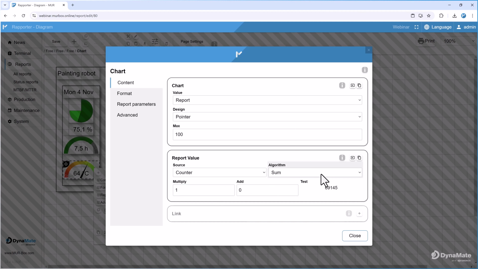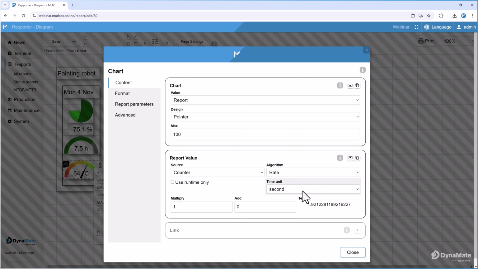And specifically when we use the counter, we can choose the total sum, how much has been produced, but we can also express it as speed, how much per second or per minute or per hour has been generated. Or we can look at it as a cycle time, showing how many seconds or minutes does it take per item on average.